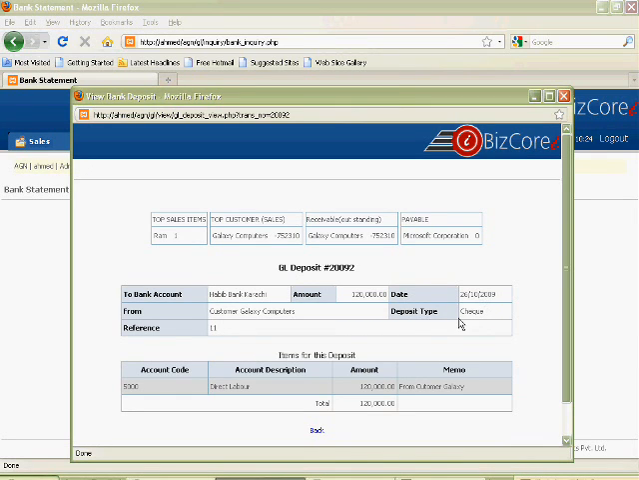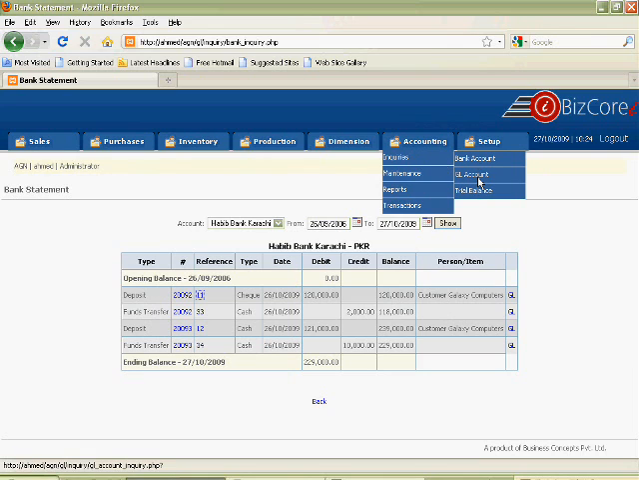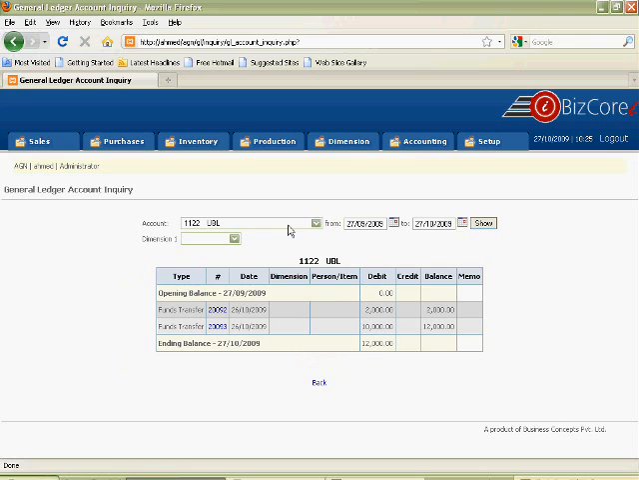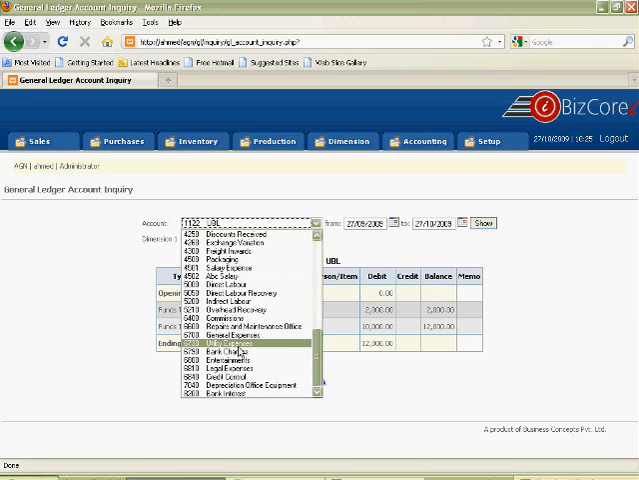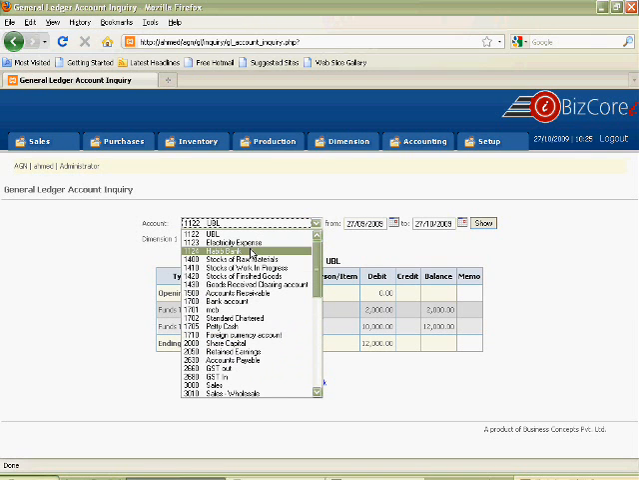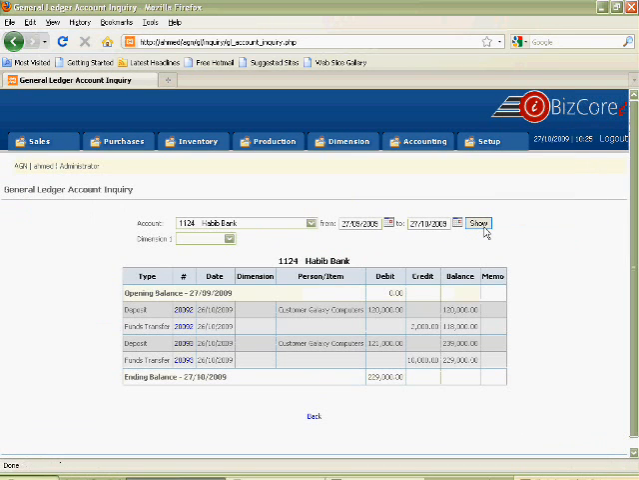Moving on, GL accounts. You can view the GL accounts with respect to any account head. For example, we will take a B bank, as we made some transactions against a B bank. In this transaction we made a fund transfer, and in this transaction we made deposits. So you can view these transactions. Fund transfer between a B bank and UBL bank of 10,000 rupees. You can view that also.